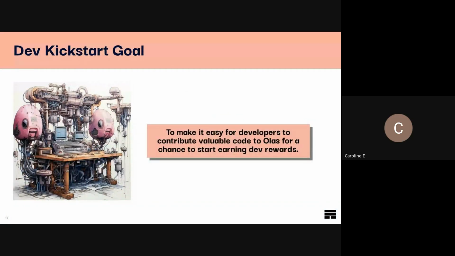Yeah, just before David goes into the intro of Olas, I just want to highlight the goal of the Dev Kickstart sessions. So this is just the first one, and the idea is to make it much easier for devs to contribute code to Olas for the chance to start earning dev rewards. As soon as you contribute something valuable, you are then eligible to receive the donations and then receive the dev reward. So that's our goal here. You can go ahead, David.